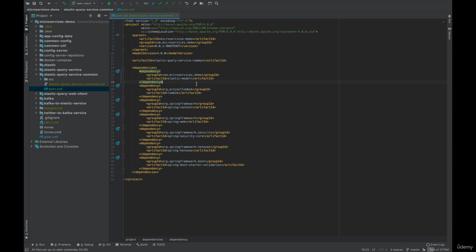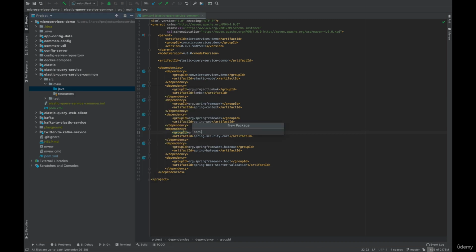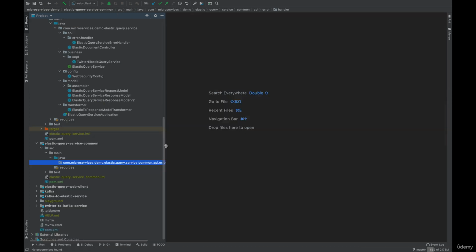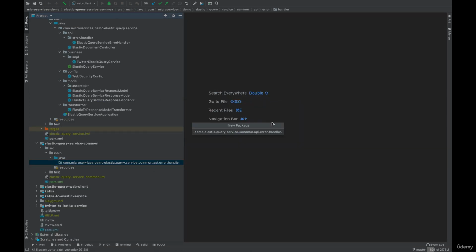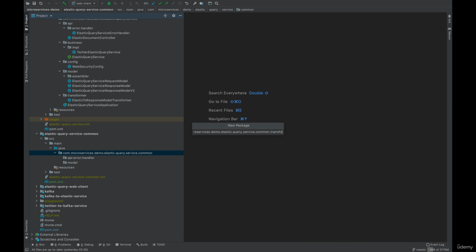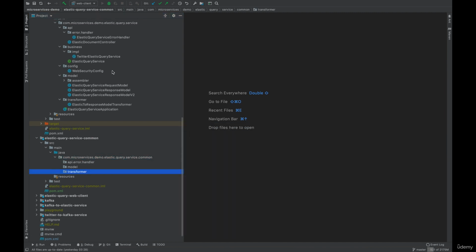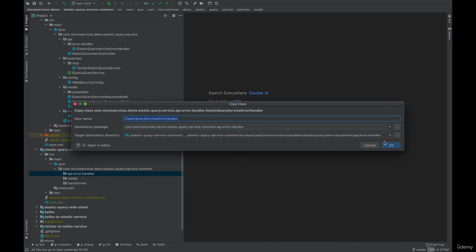Now I can create com.microservices.demo.elastic.query.service.common package. And then create API error handler, model and transformer packages under this package. Then I will copy the classes from query service to common module.